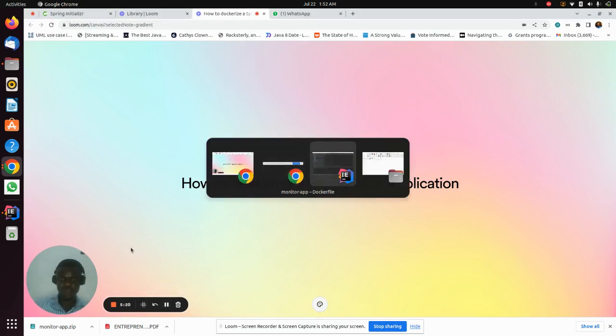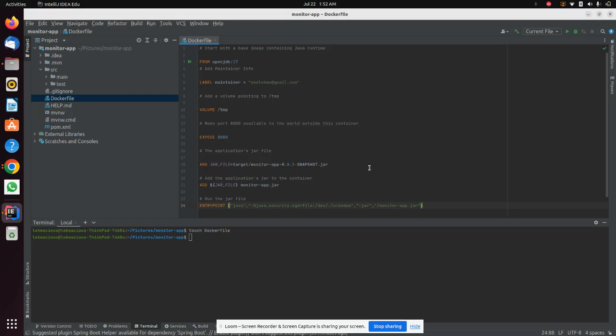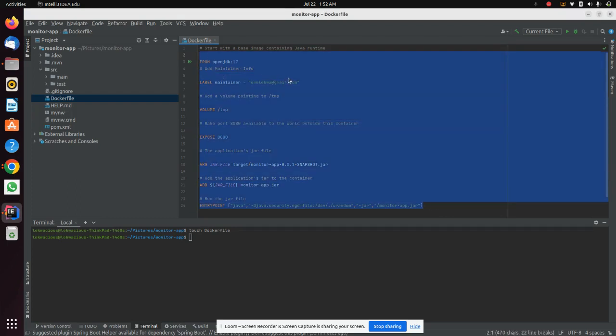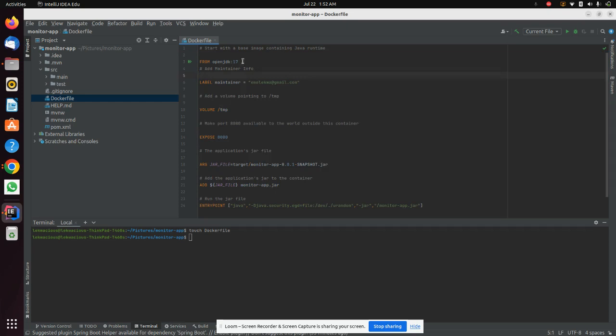So the Dockerfile is where we define all our configuration and instructions to Docker. I've written some instructions to Docker here, which I'm going to explain one by one. First is line 3, where I have FROM OpenJDK 17. What we are doing here is defining a base image, right?